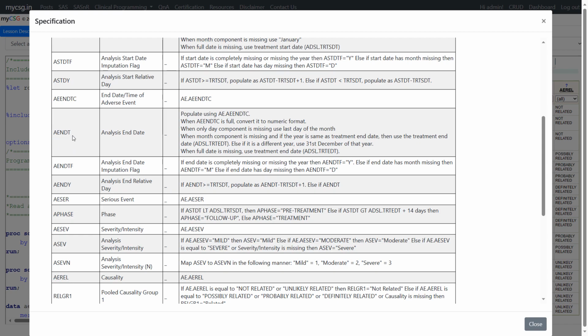And then we have AENDT. So it says populate using AEENDTC. When AEENDTC is full, convert it into numeric format. And then when only day component is missing, use last day of the month. When month component is missing and if year is same as the treatment end date, then use the treatment end date. Else if it's a different year, use 31st December of that year. When full date is missing, use treatment end date as the end date for it.